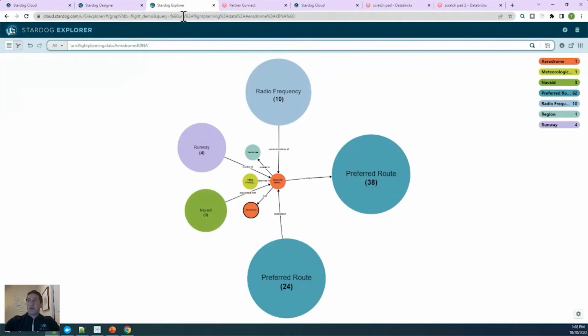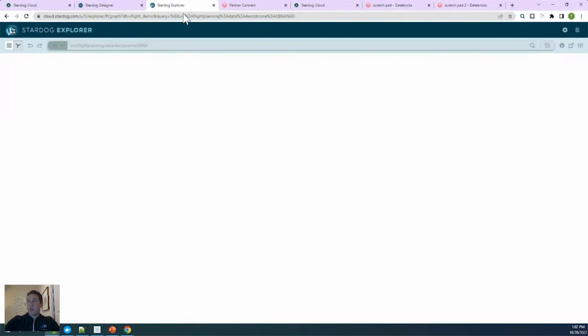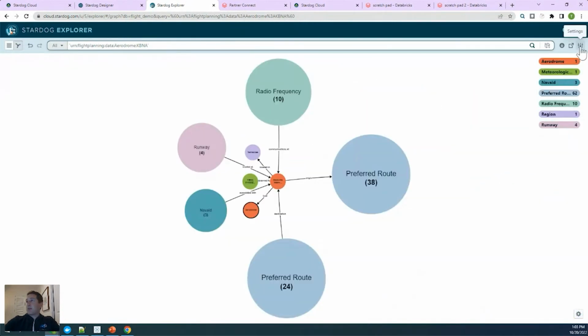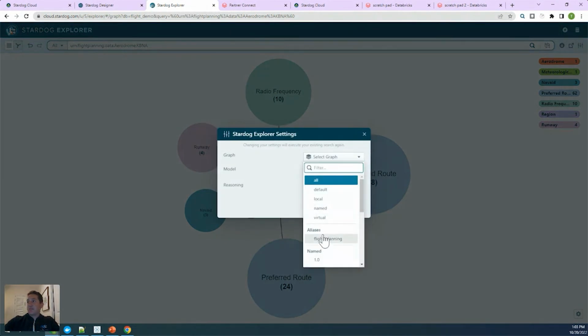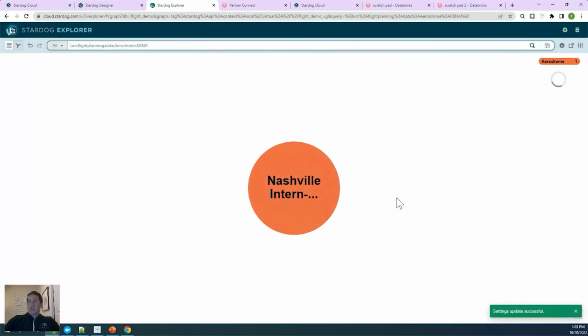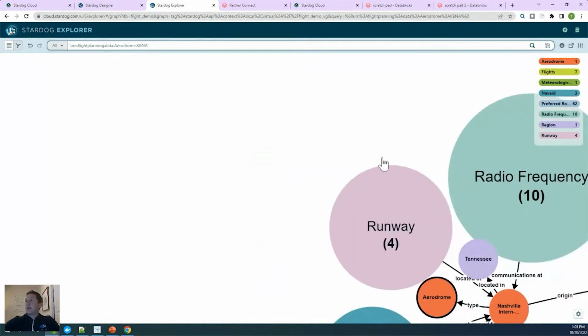I can come back and now refresh this point of view of Stardog, or of Nashville Airport in Stardog Explorer. You're actually going to expect to see the same result as before because I need to tell it to look at the named graph, or the virtual graph, as well as the data that's stored in Stardog. And I save this, and it's going to refresh the graph. Give it a second. But what should happen here is it should go out and yeah, there we go.